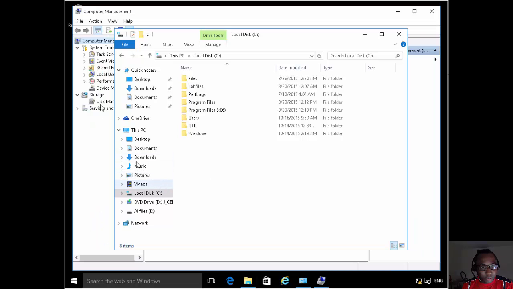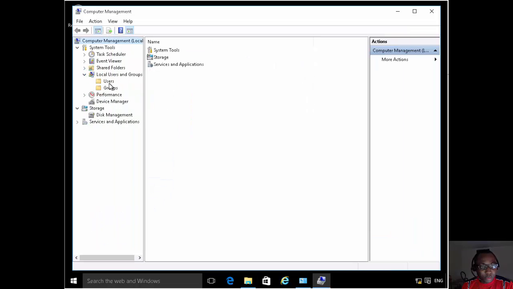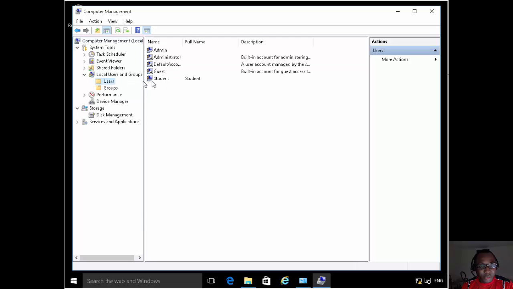And then why it's doing that also. Okay, here we go. So local users. You can see that there's no local admin user and there's a student user already.